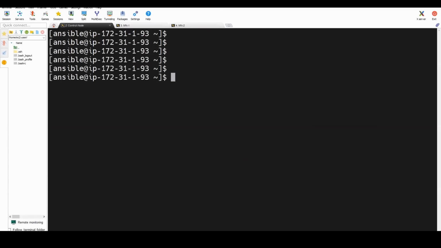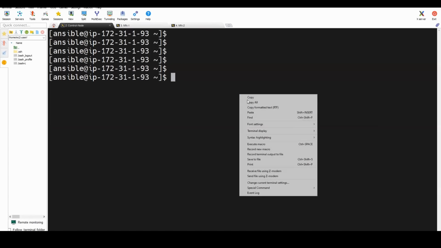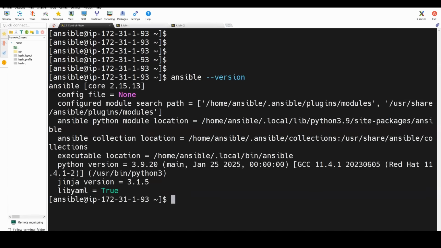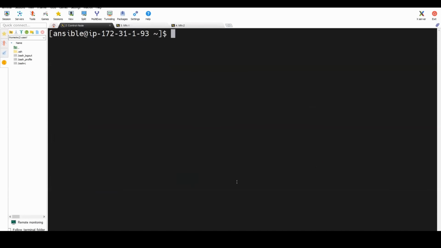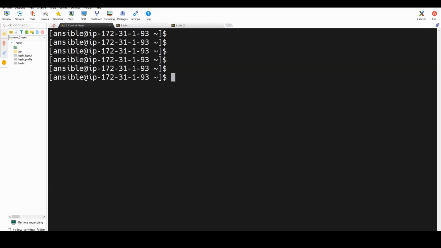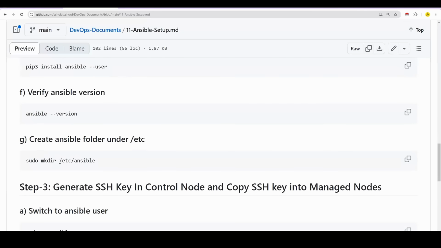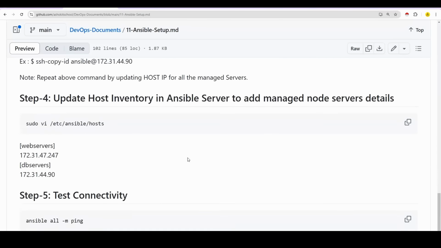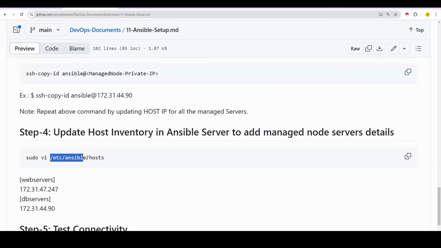How to verify the version of Ansible? ansible double-hyphen version. Yes, ansible core 2.15.13. This is the version of Ansible software installed in our machine. So once the Ansible software is installed, we are going to make one directory, /etc/ansible. Okay. So create Ansible folder under etc directory to create the inventory files and all. Whatever inventory file that we want to create will be created inside etc ansible.